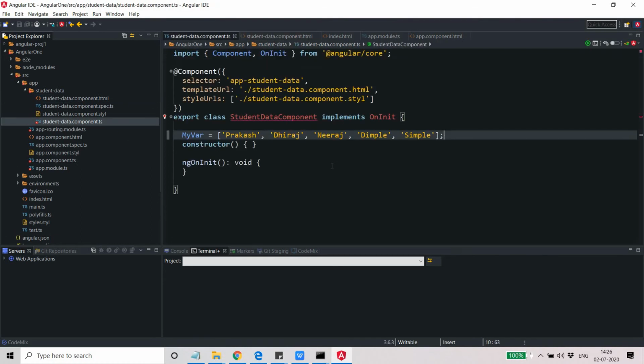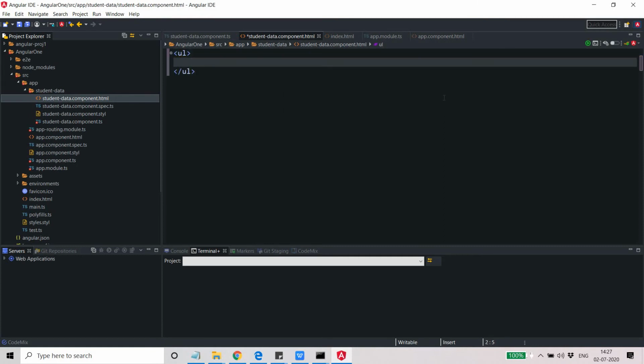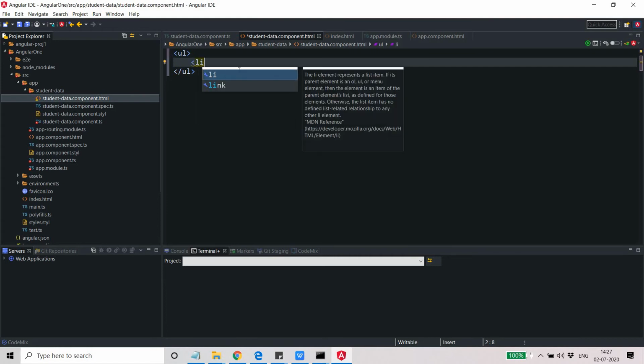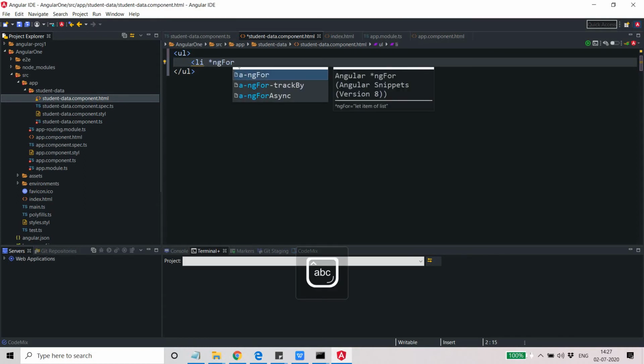Now we will see what we can do if I have to display all these elements using the ng-for directive. We are going to discuss the ng-for directive. I want to display all the elements in an unordered list, whatever data is there. The unordered list has the syntax ul, so I have used this one. Now the list data is represented by the li tag.